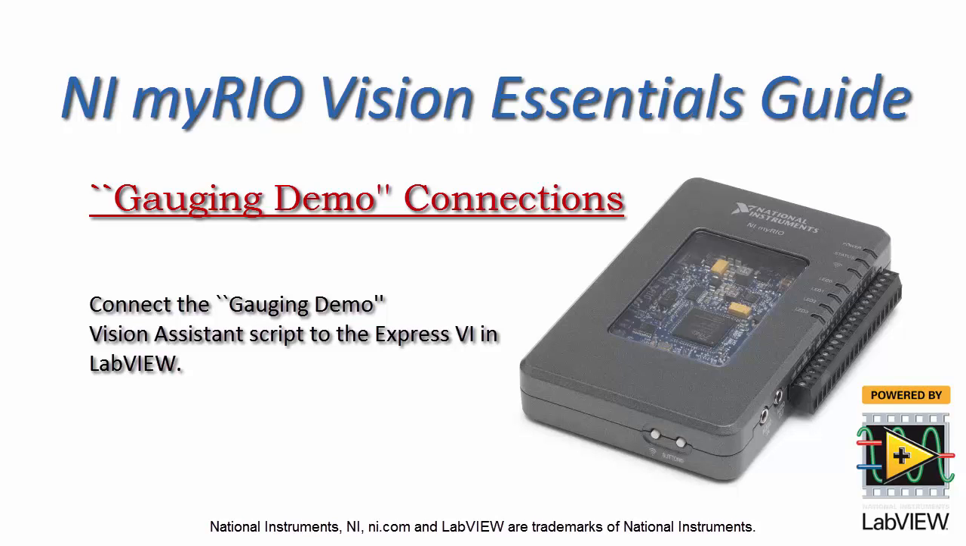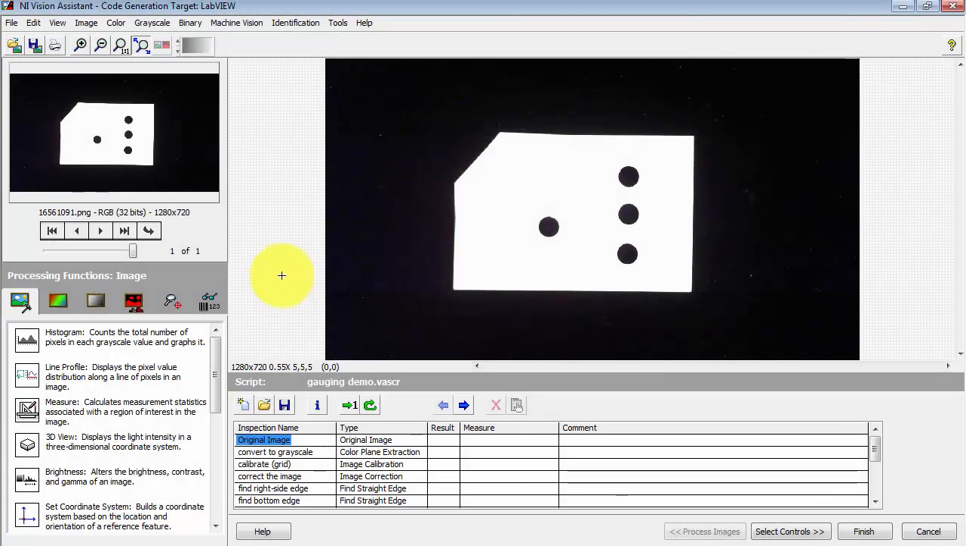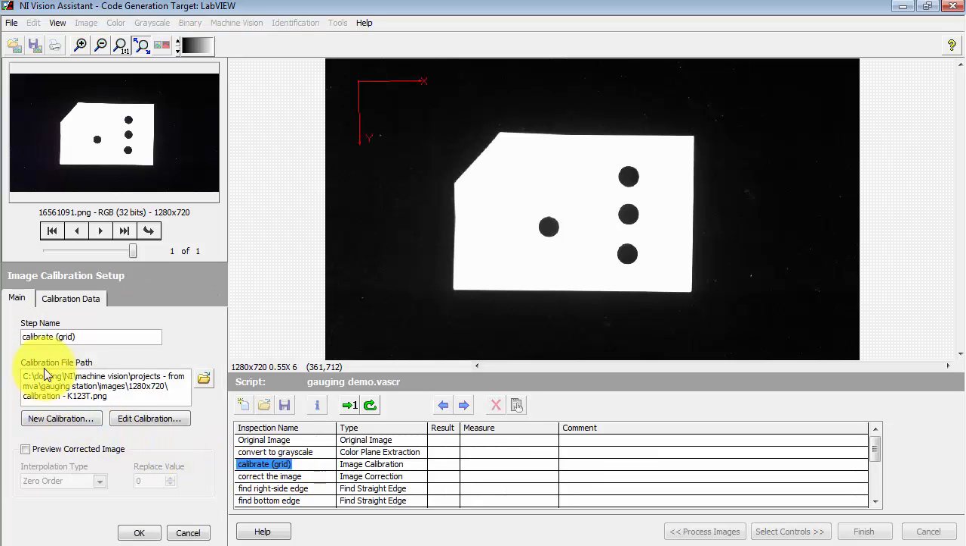All right, let's connect the Gauging Demo Vision Assistant script to the Vision Assistant Express VI in LabVIEW. Just do a quick recap of the script itself. I have this object that I've converted to grayscale. I've done a grid calibration. That file is located right here. It's a PNG file.